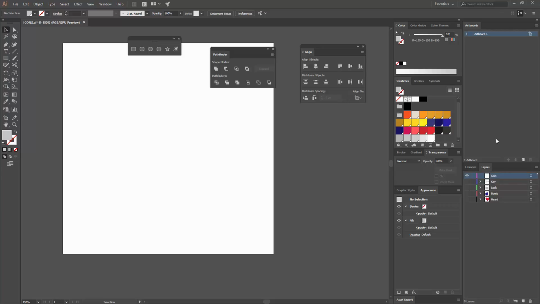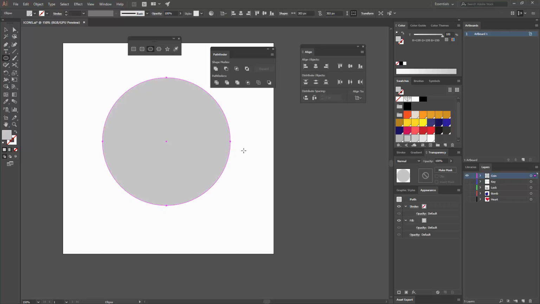Okay, so now we have this coin. And to create a coin, we're going to use our ellipse tool. We're going to press here or press L on our keyboard. And then we're going to create a circle that is around this size. I think it's okay.